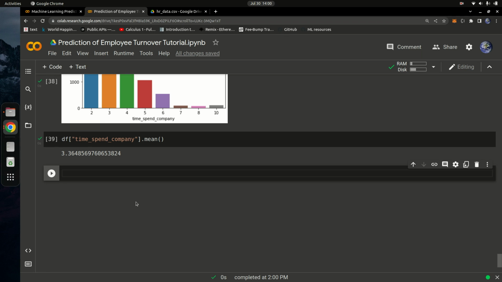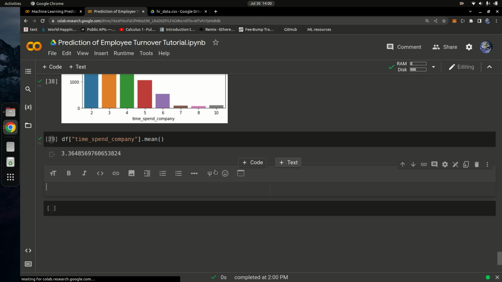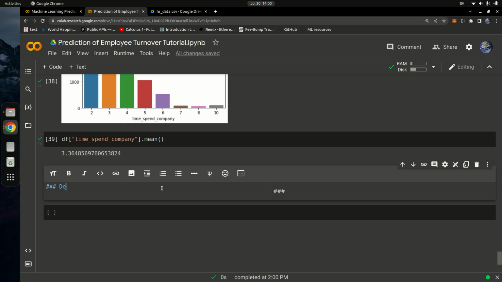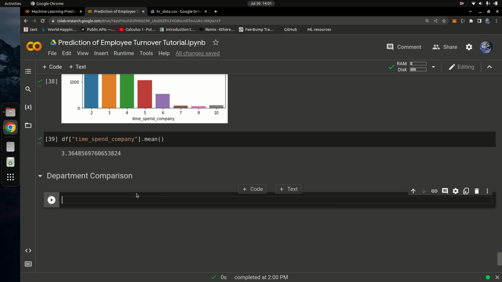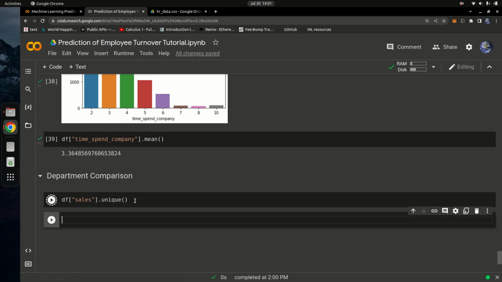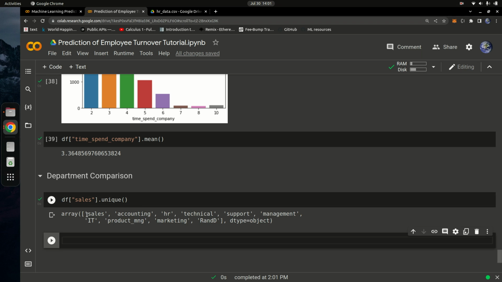employees come from. So I can go ahead and make a markdown here, and this is going to be department comparison, just like this, and then run that. So once I run this, you can do df and then grab the sales column. The sales column tells us which department they work for, and then say .unique, just like this, and simply run that. So if I run this, you can see we have the different departments right here, just like this.